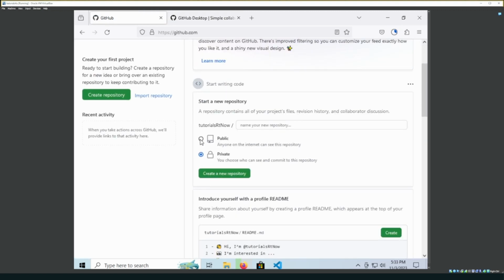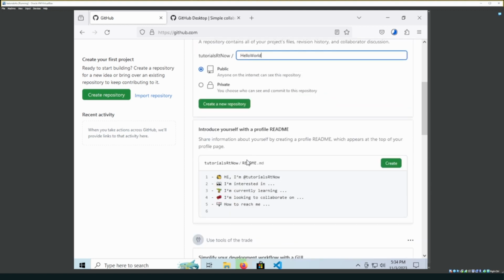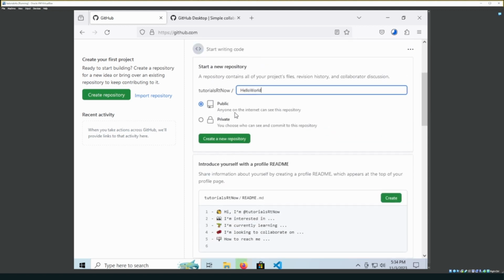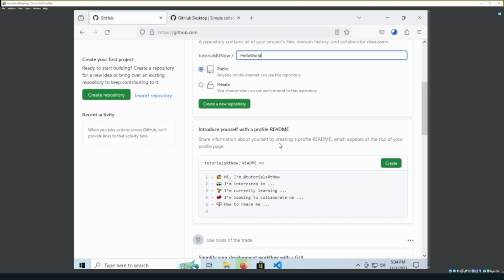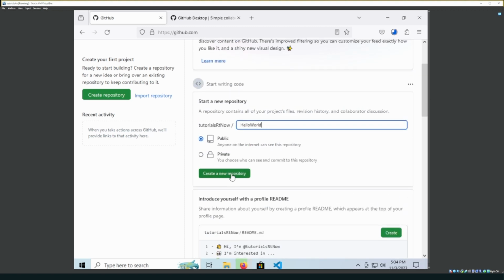Alright, so I'm going to make a basic tutorial repo here. I'm just going to do the standard hello world. I'm going to make it public. Public just means anybody can see it. Private means you want to work on your own repository with no one else being able to see it. So I'm going to make this public for this current situation. I'm going to create.